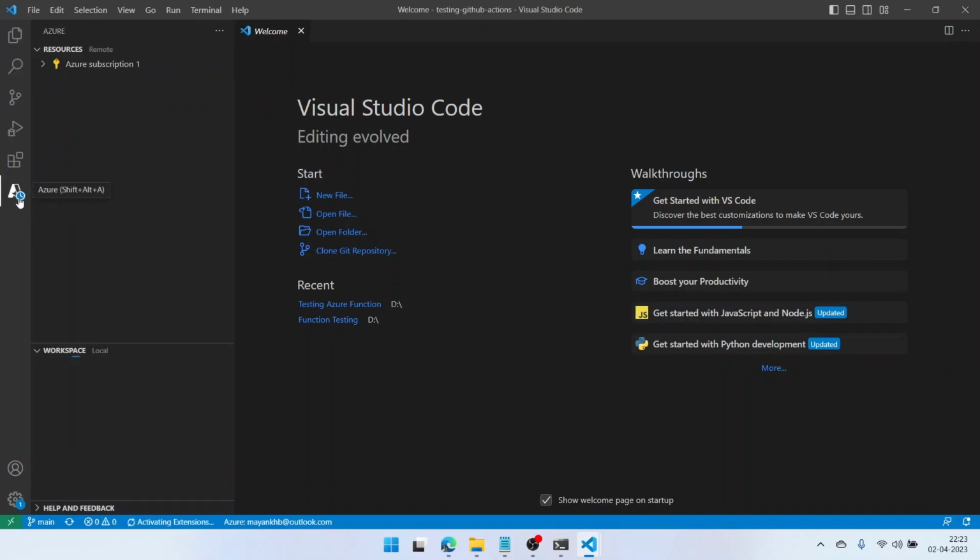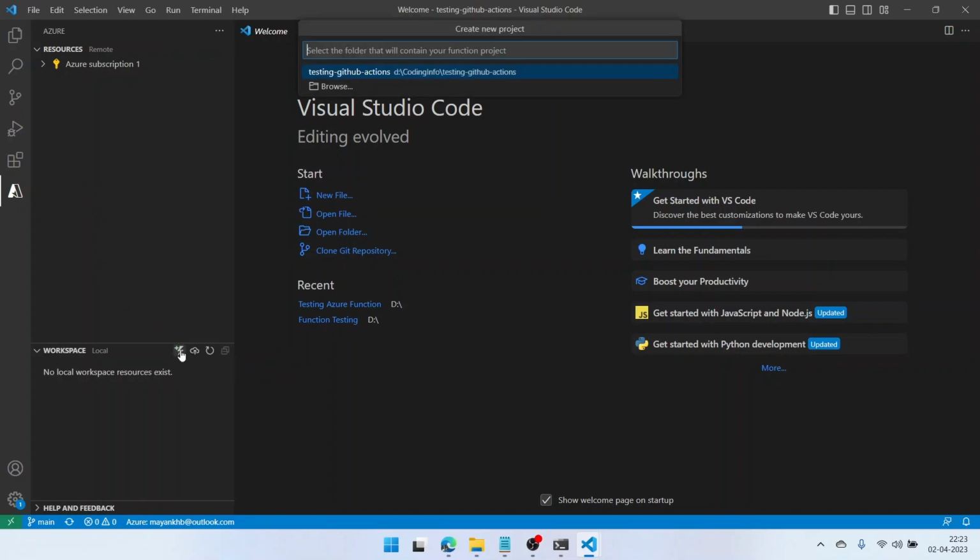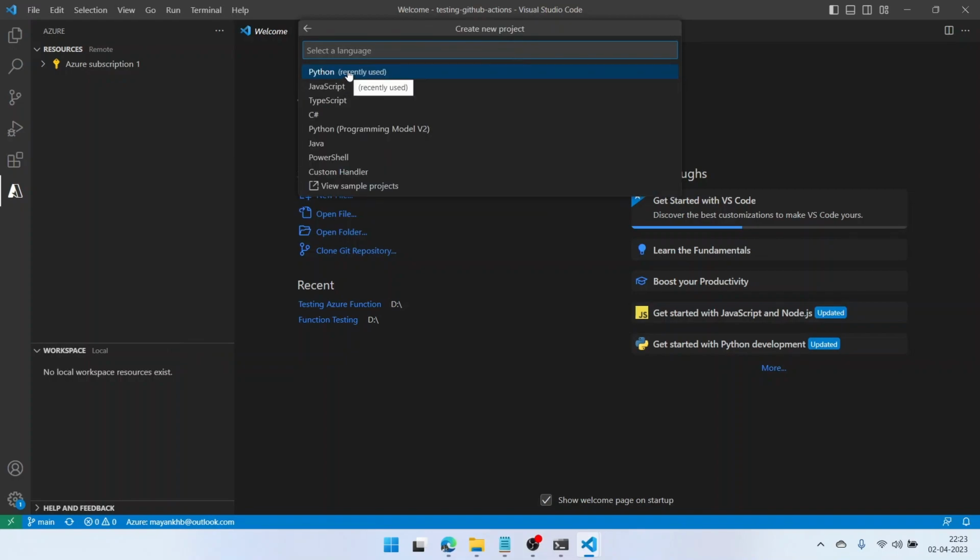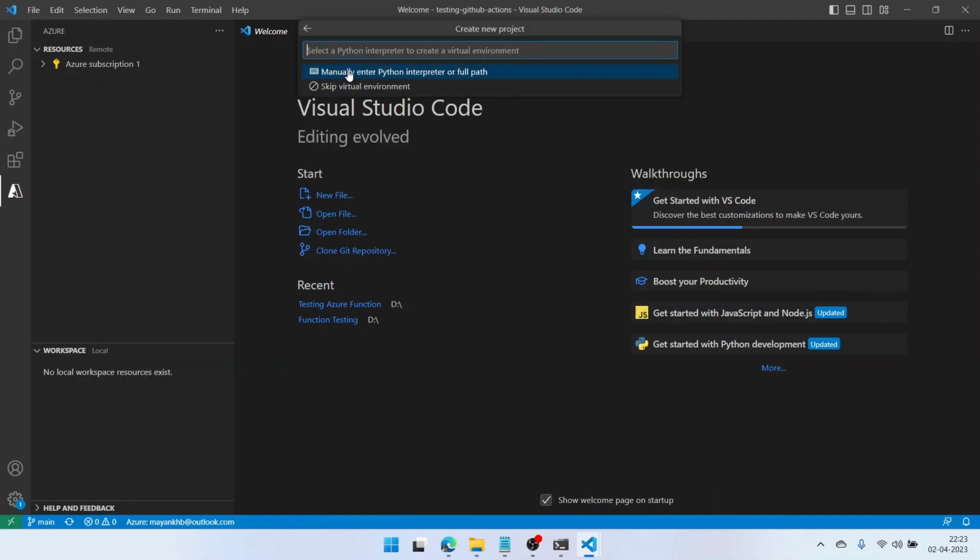Now let's go to our Azure extension. And don't worry, I'll give you the links of all these extensions in the description below. And if you want to see how to set this all up, go back to my Azure function setup video. All right, here we need to create an Azure function. We'll create function. We'll choose this folder in which we are currently in. Select Python, Python interpreter. Let's skip the virtual environment.